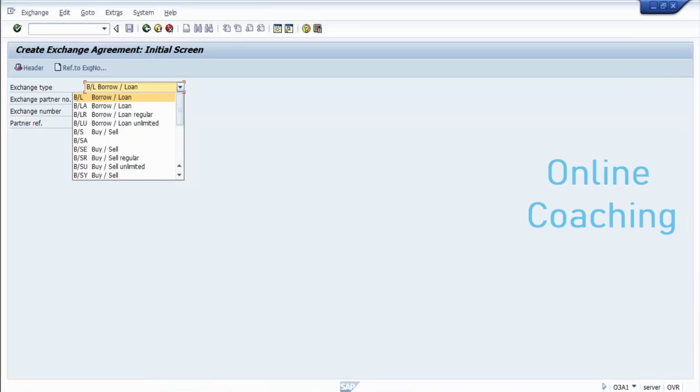Now, these are all various types. If you see broadly, there are two types, borrow loan and buy sell. What is borrow loan? Borrow loan means both the companies are dealing in quantity terms. What does it mean? At the time of billing or reconciliation, it happens using borrow loan logic. Suppose Shell and BP enter into the agreement.